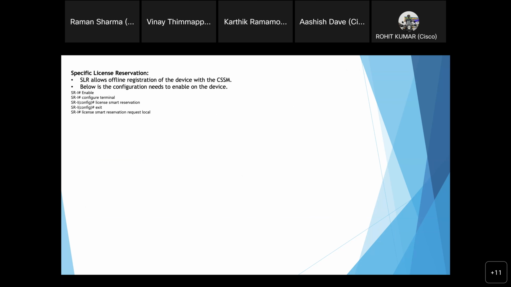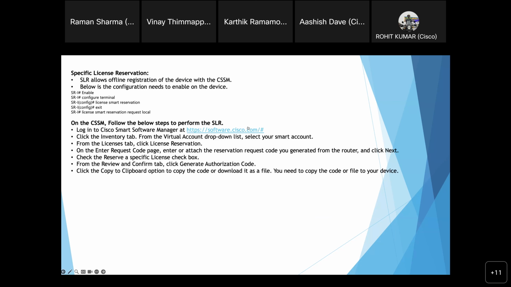Then we go to the software page, where there is a link to enter that authorization code. Once you enter the authorization code and go to the next step, the tool gives you a code back, the reservation code. You can generate it as a file, or copy it and paste it into a file. Then you put the file into your device, and the third step is to use that file to register the device using the SLR, the specific license reservation.